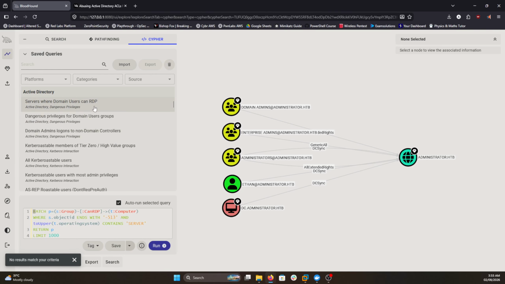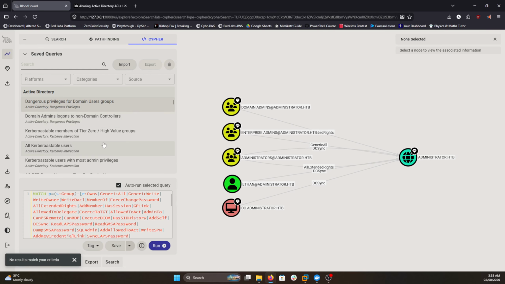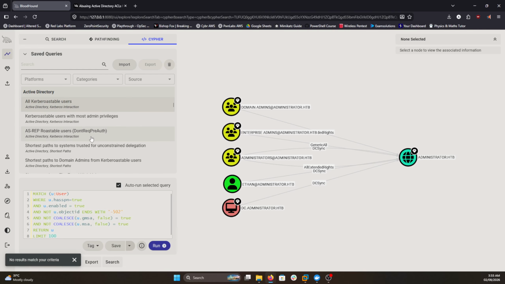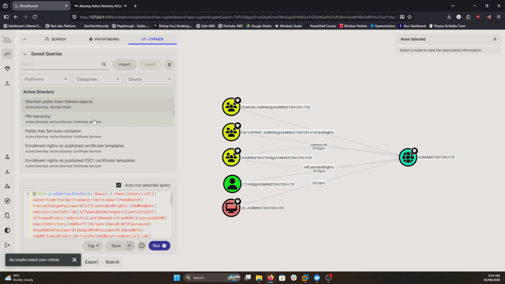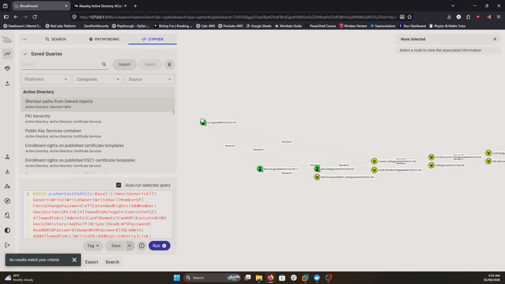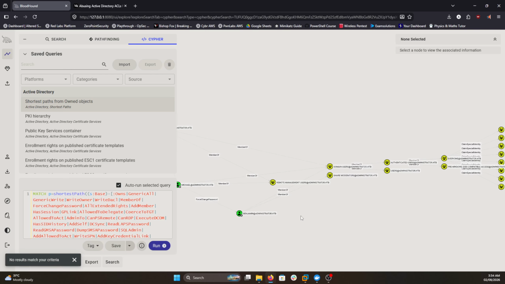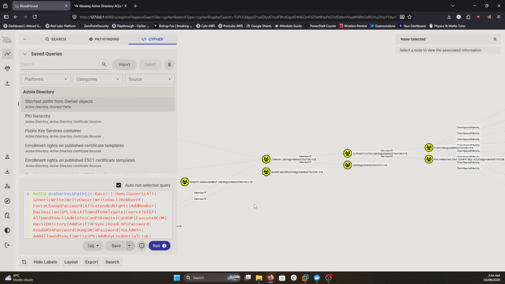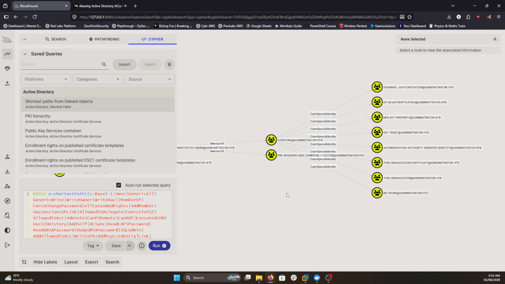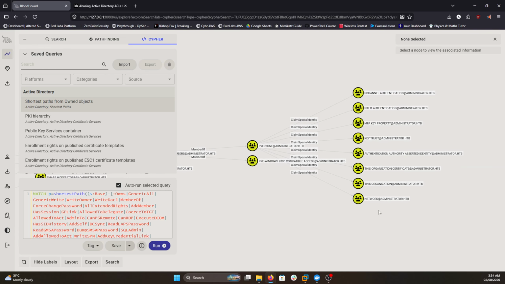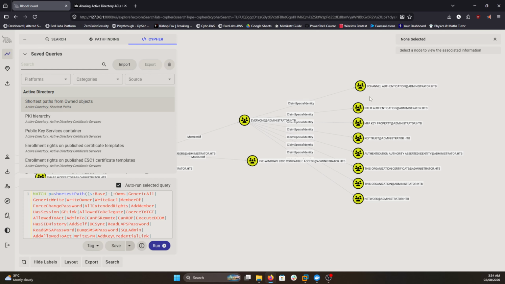Servers where domain users can RDP, nothing. Dangerous privilege for domain users group, nothing. Shortest paths from owned object. I'm trying to see if anything changed because we own like two more users now, but nothing really changed. This claim special identity basically means we can claim this identity for a second, like for a temporary amount of time. Usually they don't provide us with anything, so I'm not looking at them.